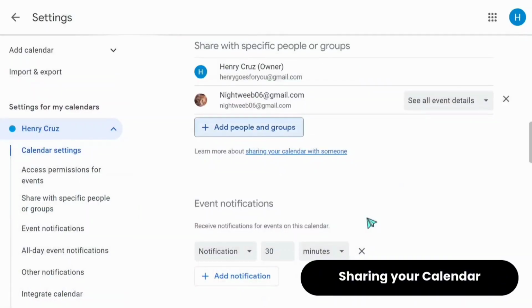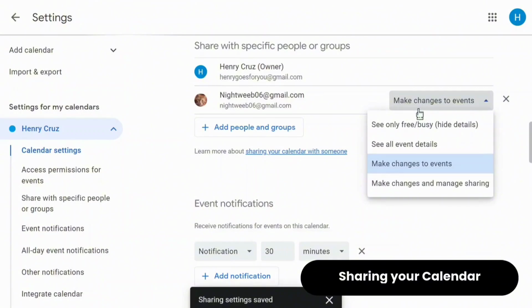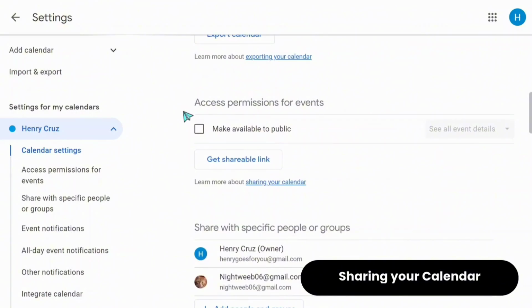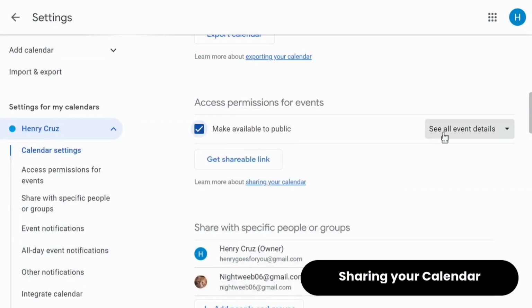You can also control the level of access you give to them, whether people can just view the events or make changes. This is great for teams or families who want to collaborate on schedules. Lastly, you can make this calendar available for public access. Just check this icon here and click the OK button. You can also modify the permission or access that you provide to these people.